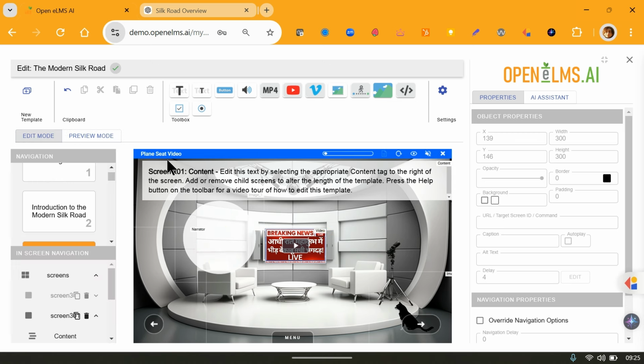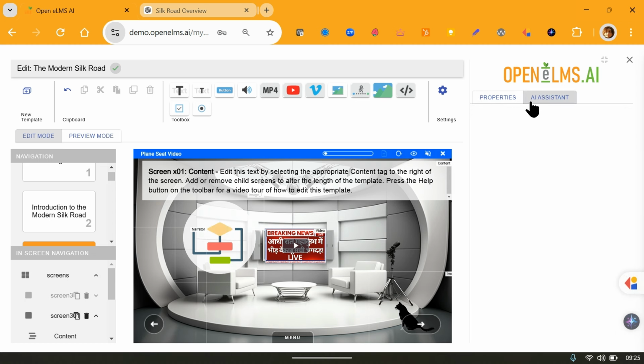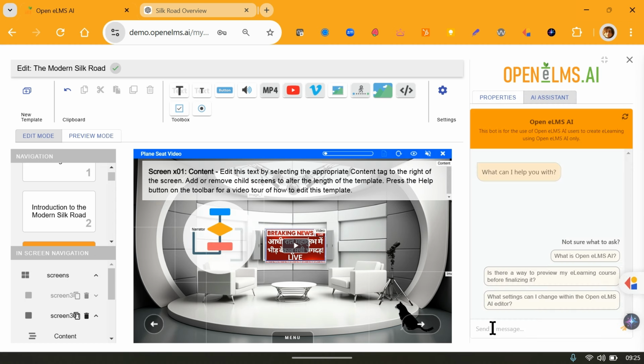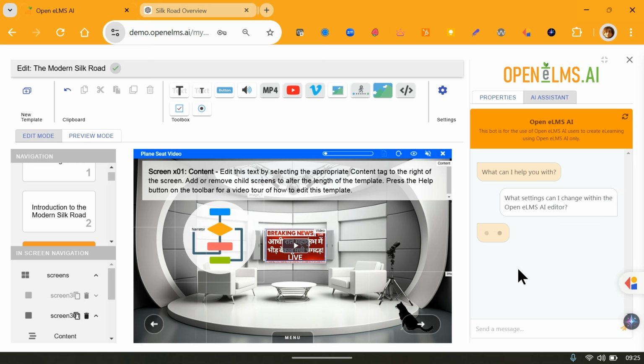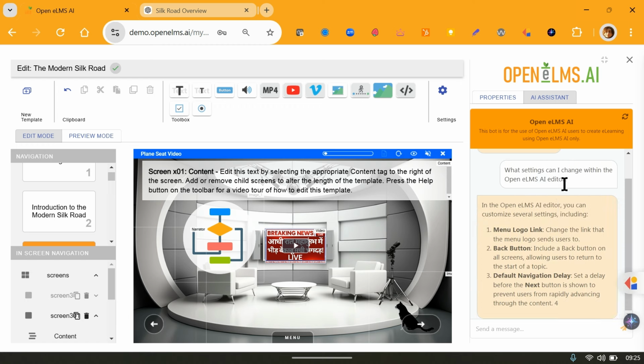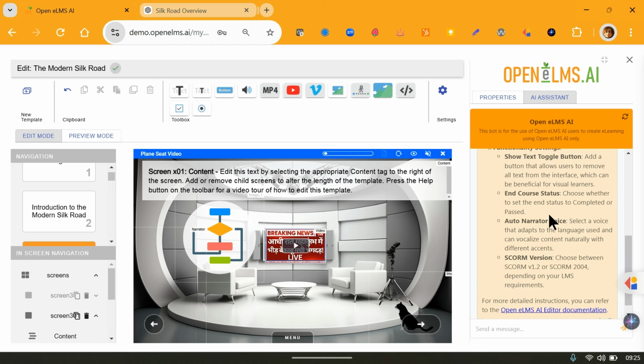So whatever the AI produces is fantastic. It's great, but you can do so much more with it if you wanted to as well. And if you've got any questions when using the system, there's an AI assistant here. So basically you can ask any questions and it will tell you exactly how to use it with links to videos on how to use the system. So it's a great system. It doesn't hold you back. You can really do whatever you want to with using openelms AI.